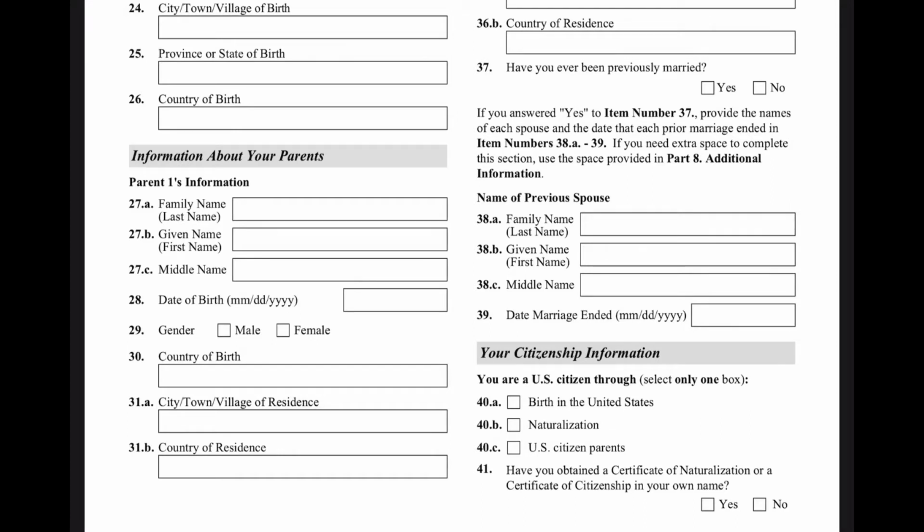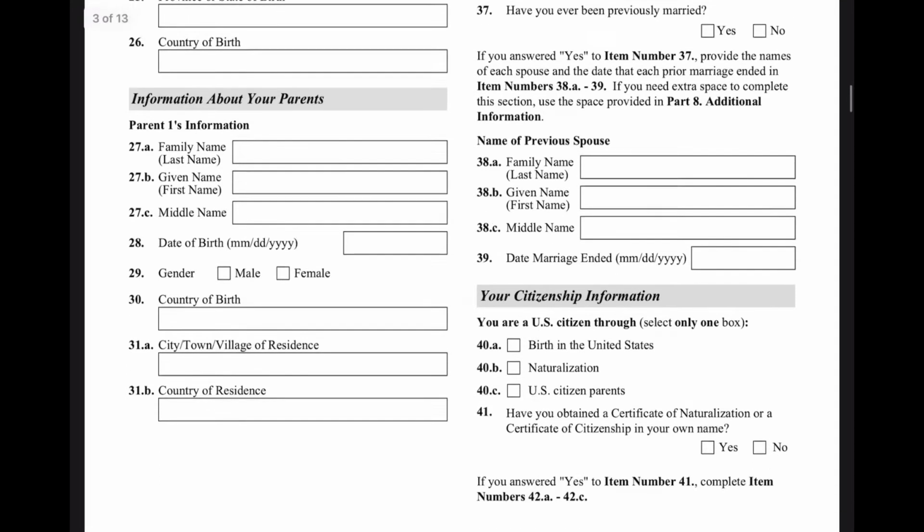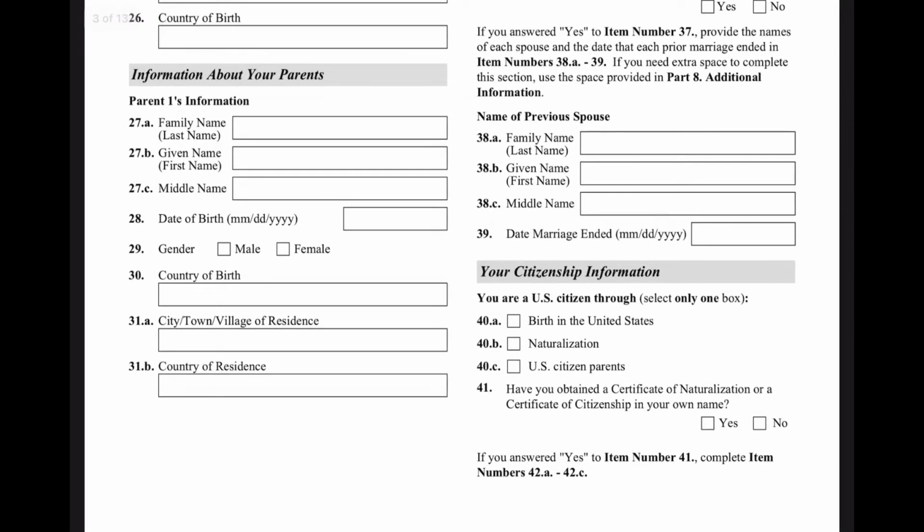Question number 37, have you ever been previously married? You have to cross out whichever is applicable for you. And if you answered yes, you have to fill out the information about the name of your previous spouse. If you need extra space to complete that section, the space is provided in Part 8, Additional Information.